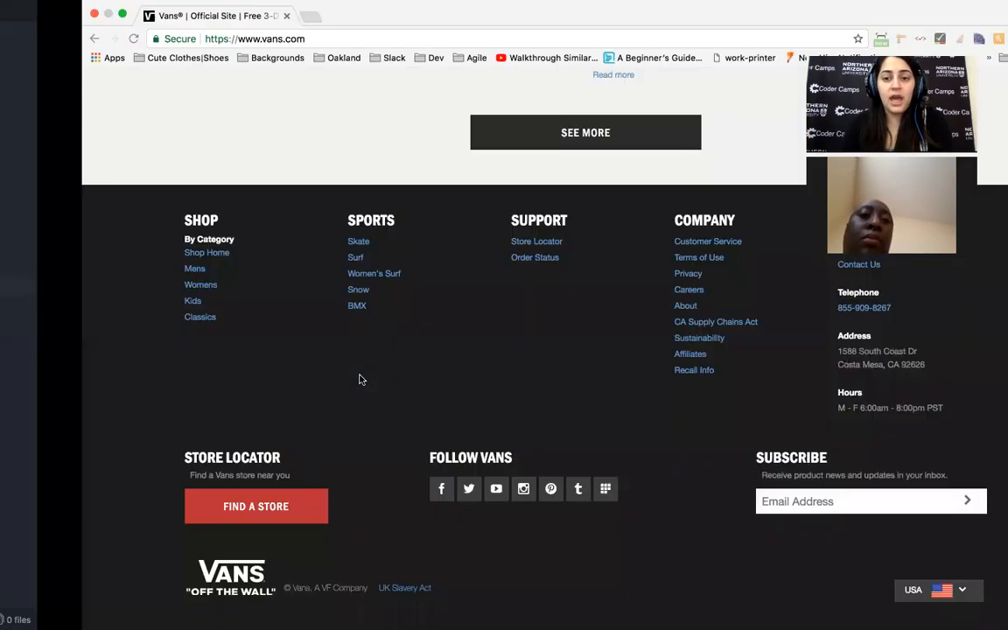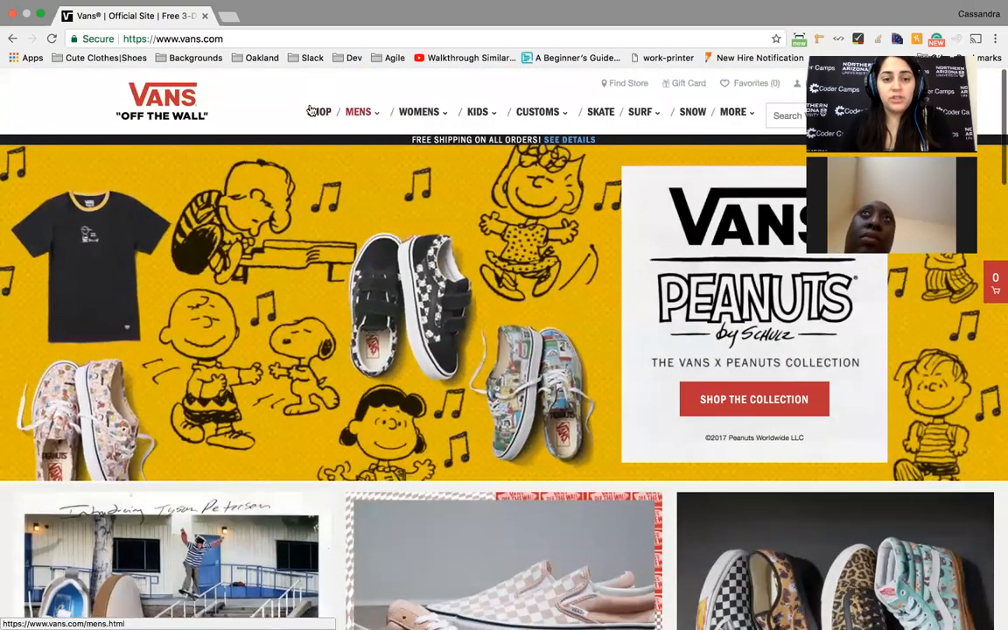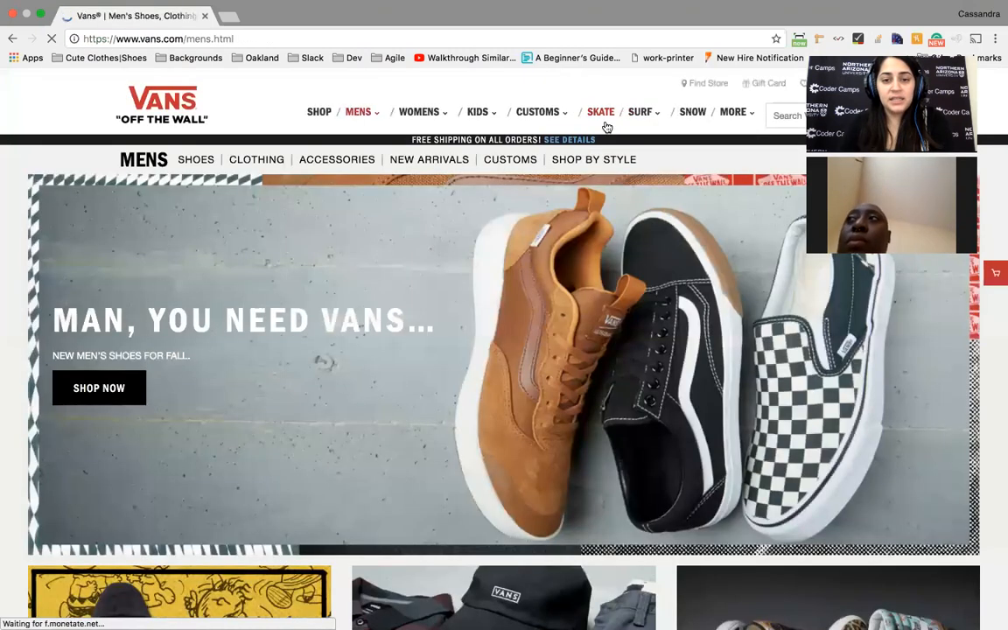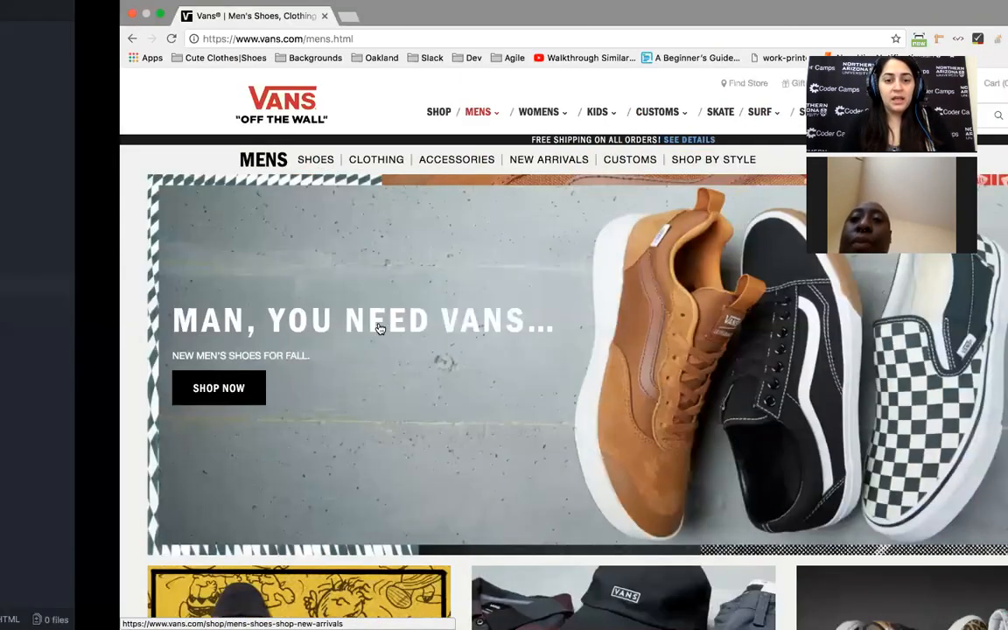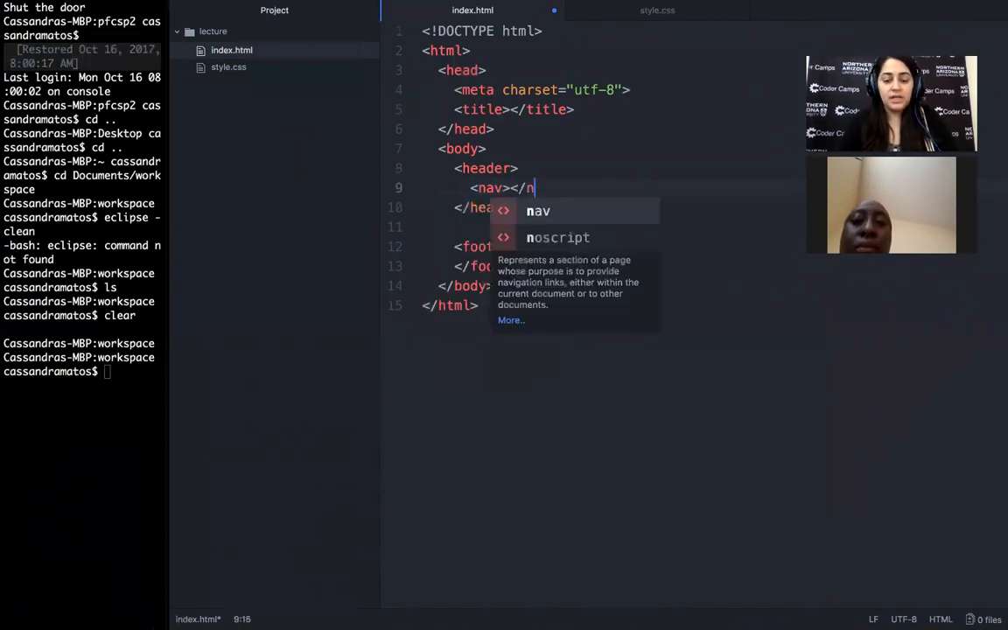So if we're looking at this website here, for example, this is the navigation. We're jumping from men's to women's to kids, things like that. And then here would be another smaller navigation. So this is the main one for the site. This is the one for this section. The navigation for the main site, you would just put inside of the header. So we have our opening and closing nav tags inside of the header.